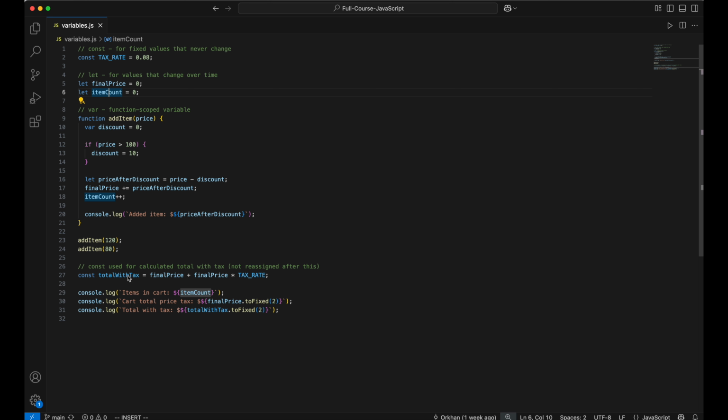Then we are calculating our total with tax, which is our final price plus the final price multiplied by the tax rate. So what we see here are the three variable types, right? The first one is the constant, that never changes, so we assign the value here and it does not change, the same way as the total with tax that we are calculating, and since it won't change, we are assigning the type of that variable as const.